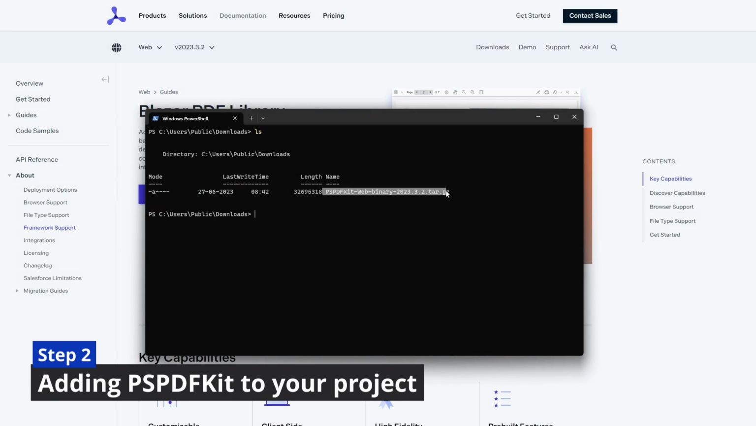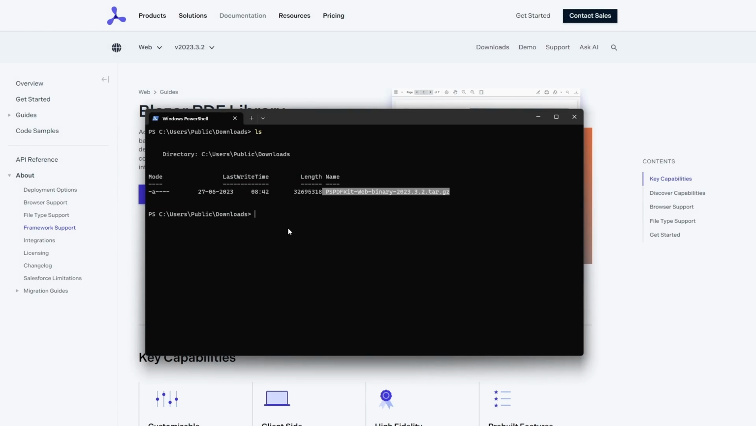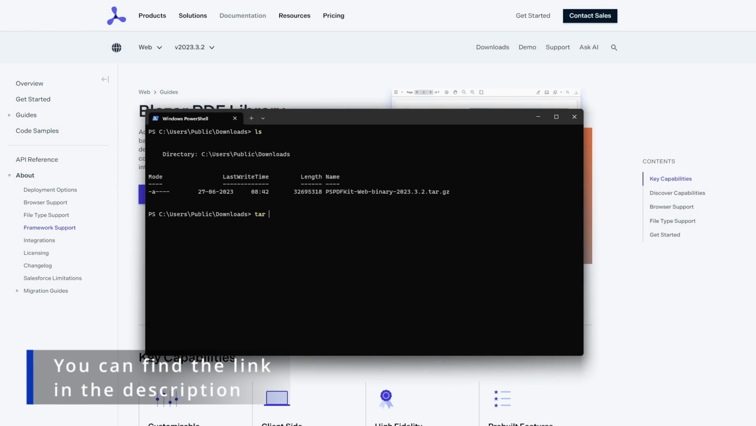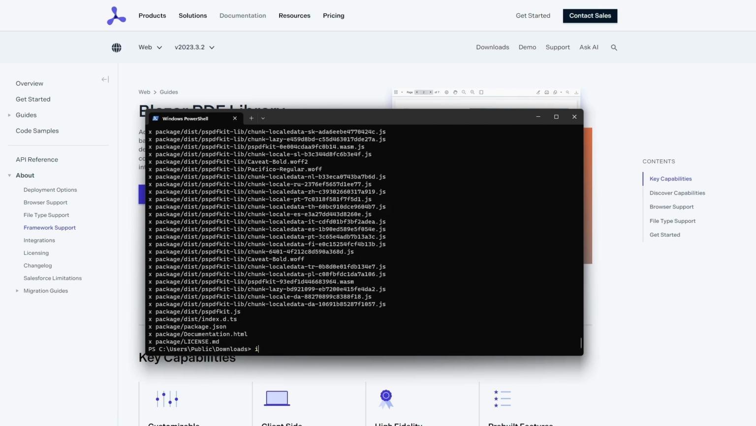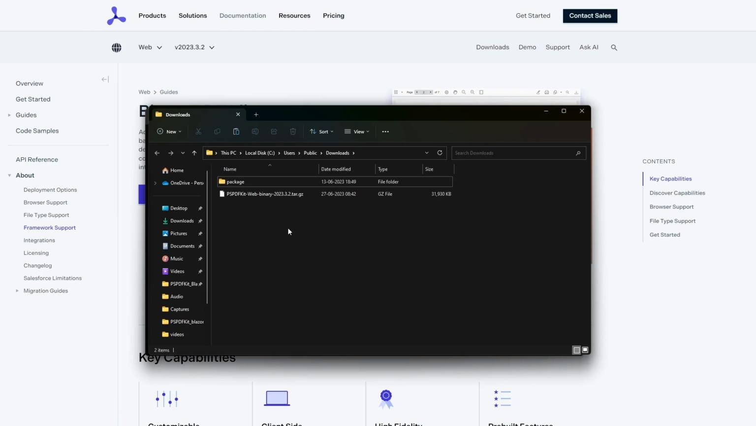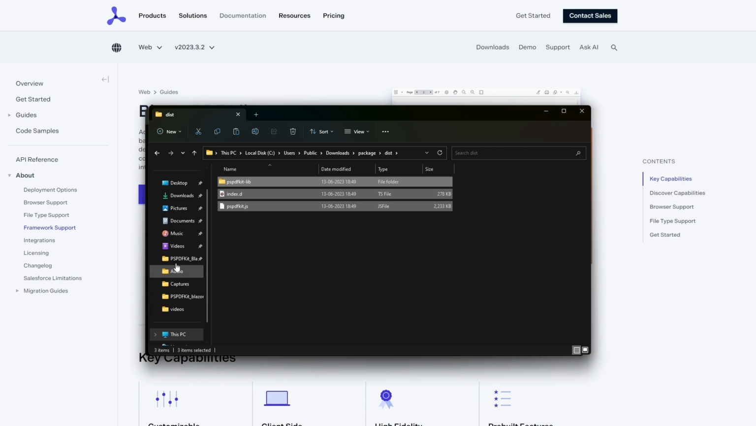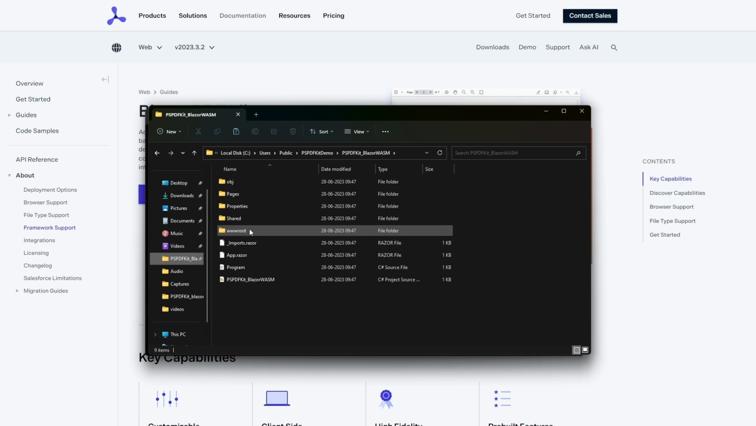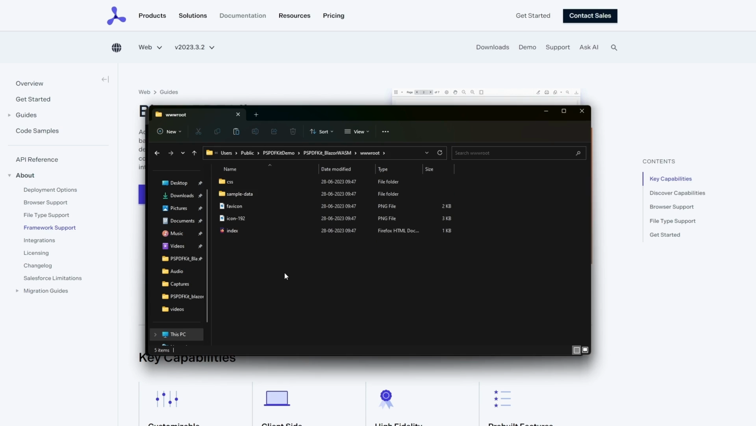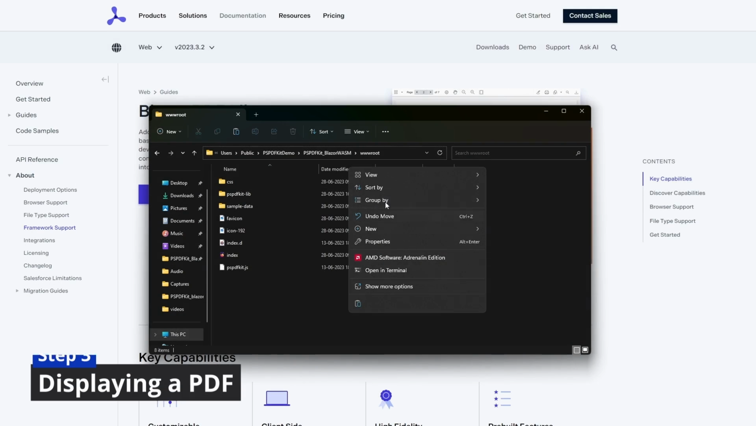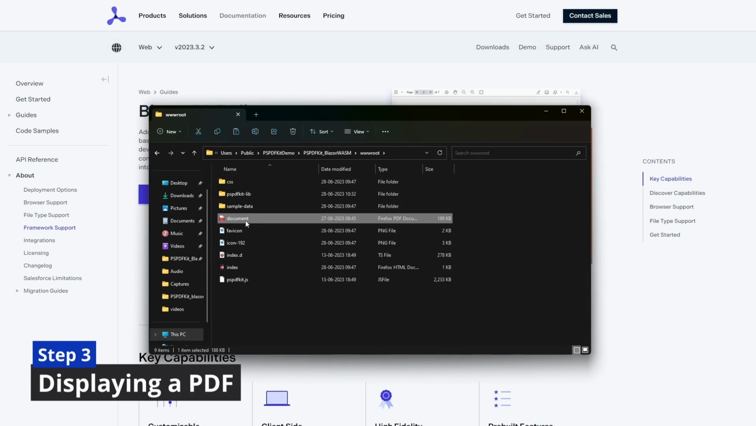PSPDFKit's web library files are distributed as an archive that can be extracted manually. Download the framework and extract the archive. Then, copy the entire contents of its dist directory to your project's wwwroot directory. Also, add the PDF document you want to display.